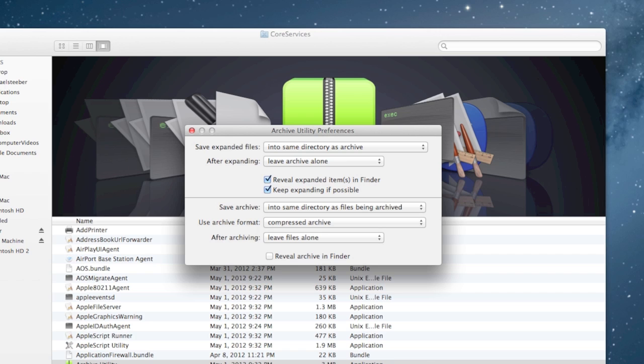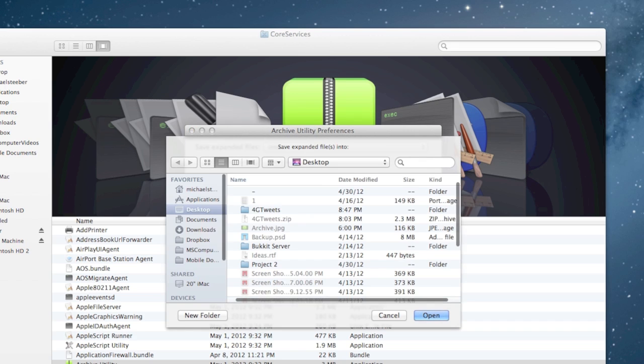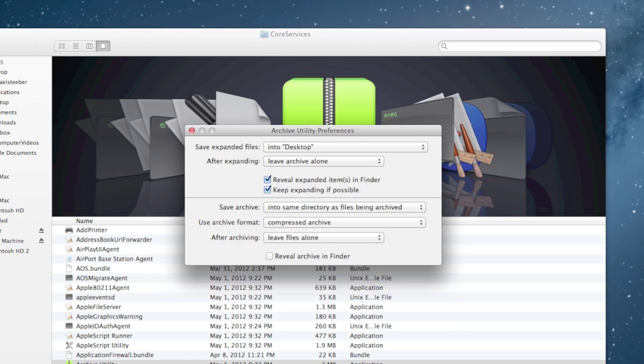Now in here is where you find all those elusive options. For example, let's say I want to save my expanded files always to my desktop. I can choose that from here. Maybe I want to, after expanding, move the archive to trash. Now I can do that. Maybe I hate revealing expanded items in Finder. That way it always pops up a new Finder window whenever you unarchive something. I don't like that. Let's say that when I want to archive stuff, I want to use the zip archive format. These are all options I can change right from within these preferences, and it's really nice. And this solves a lot of my problems with Archive Utility, and hopefully it'll solve yours too.